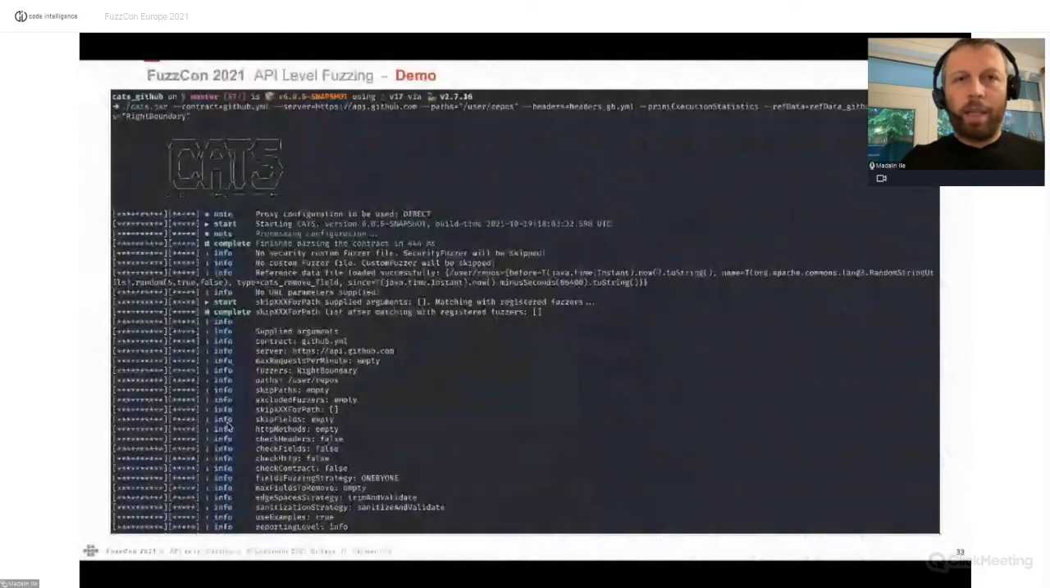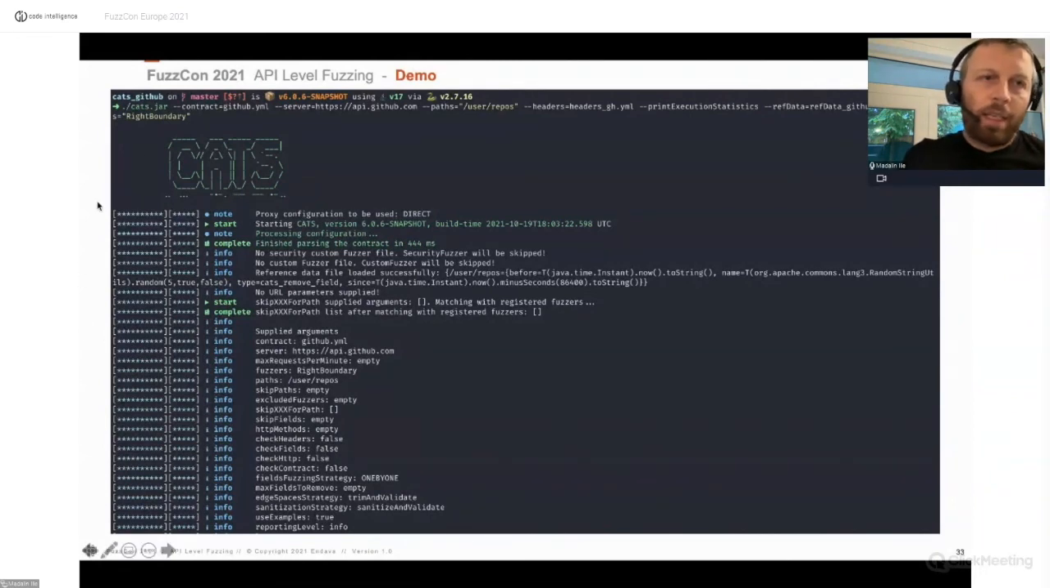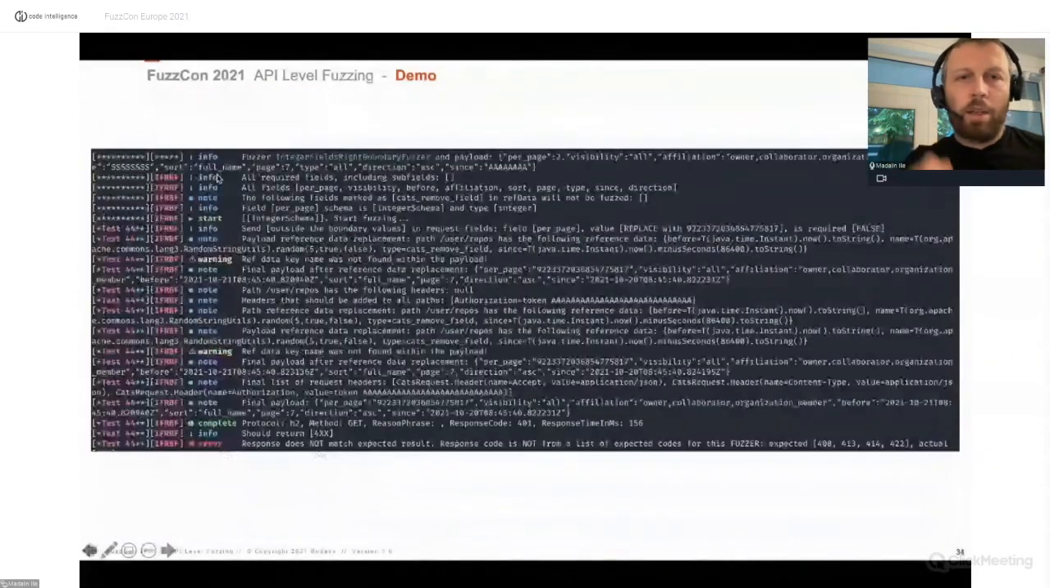Okay, and I have a small demo for a minute or so. So this is how you run CATS, a typical run. You specify the contract, you specify the server, you specify the header files and the ref data, and you can filter which fuzzers are being run. So in this case, just the right boundary fuzzers. And you can see here how it started running it. So it's the integer fields right boundary fuzzer.